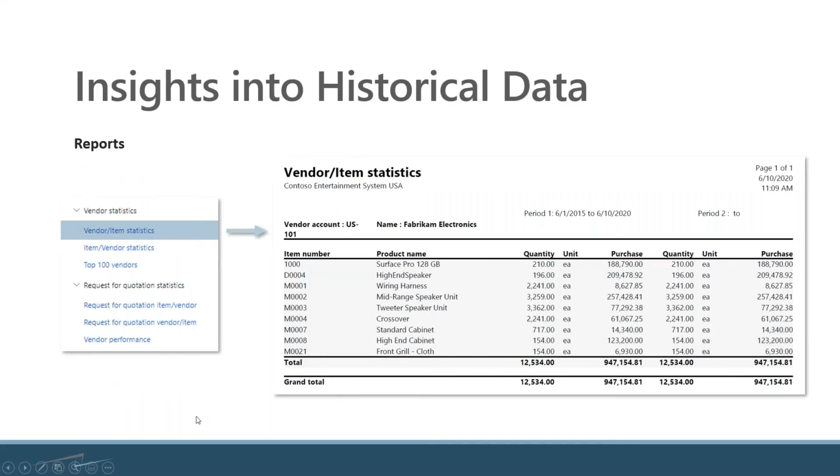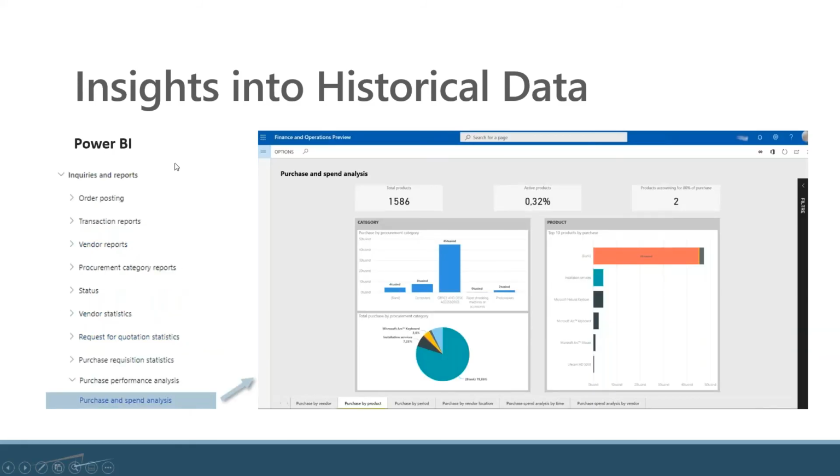Another area is reports. There are a ton of out-of-the-box reports in the system. For example, I'm showing you the vendor item statistics report that for this particular vendor that we've used today, we can see all the item numbers that you've purchased, the quantities, and then over here, the dollar values for all of those.